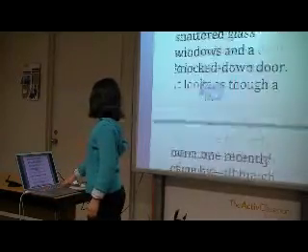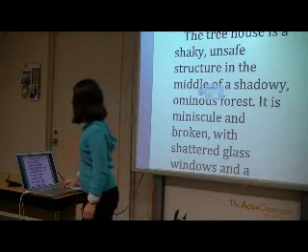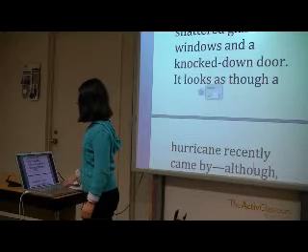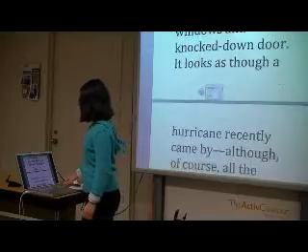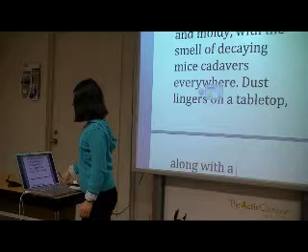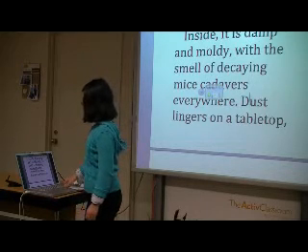We have this descriptive, collaborative activity. The treehouse is a shaky, unsafe structure in the middle of a shadowy, ominous forest. It is minuscule and broken, with shattered glass windows and a knocked-down door. It looks as though a hurricane recently came by, although, of course, all the trees are still standing. Inside, it is damp and moldy with the smell of decaying mice cadavers everywhere.